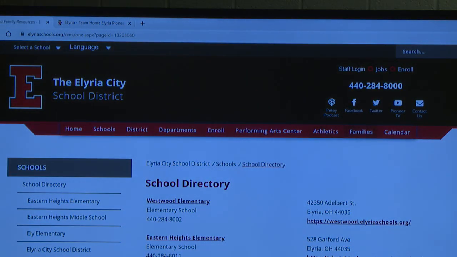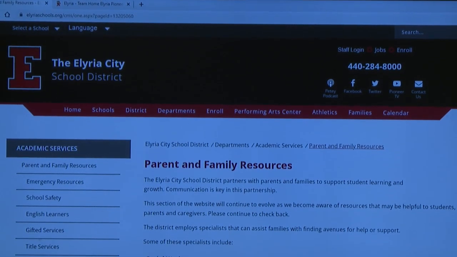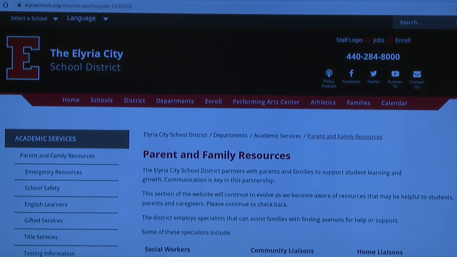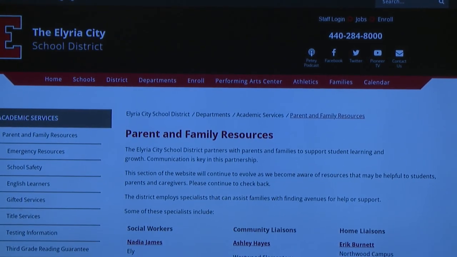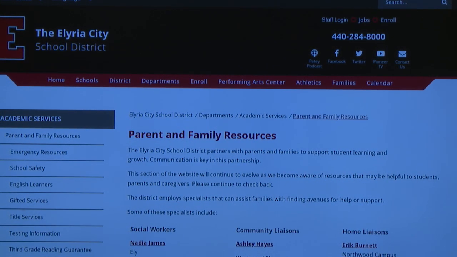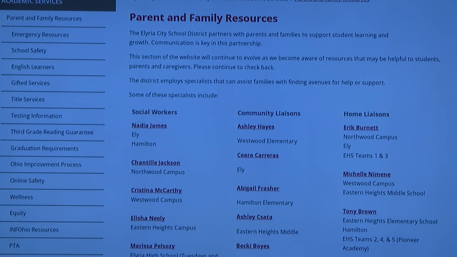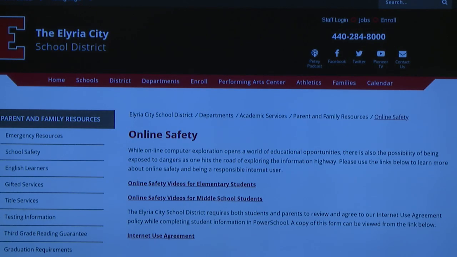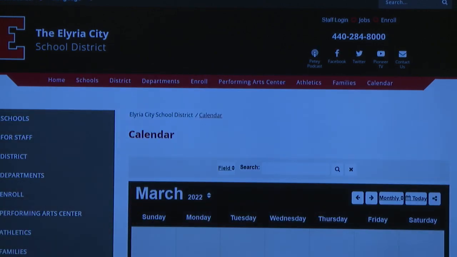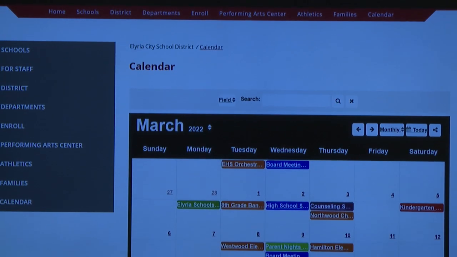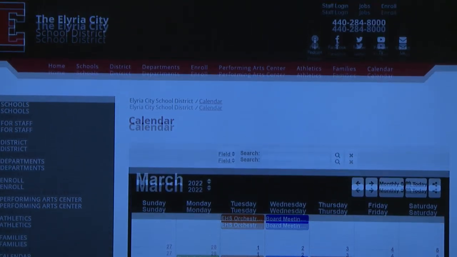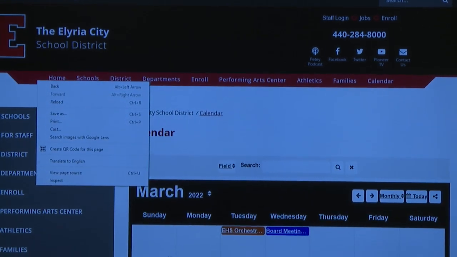We have a family tab, which has a bunch of resources. This is actually a work in progress. We're still working on cleaning up the family page, but this is where we would have services for family, emergency resources. Right now, it also includes academic resources. It would include information on our safety plans, things that families would be interested in. And then, of course, our calendar, which we update in the communications office. But back to the home page.